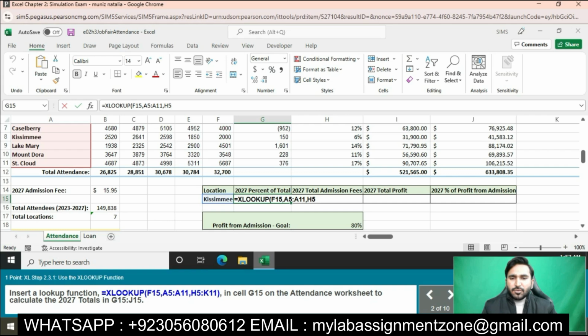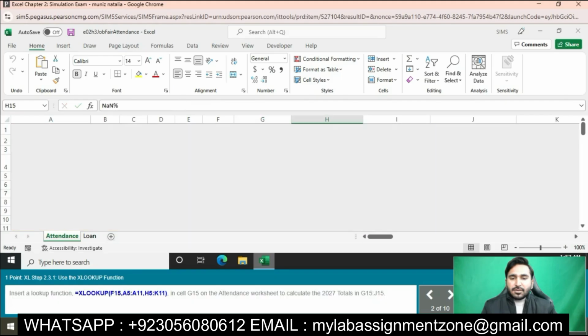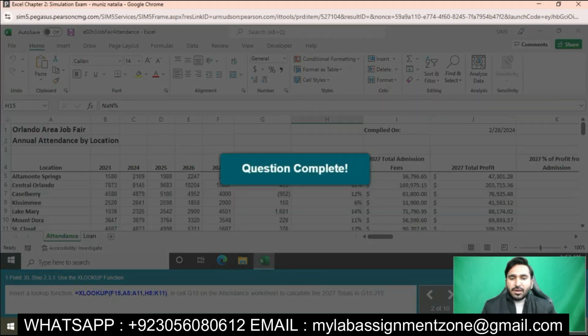You can see this formula is given in the question. We will type this formula in cell G15, H5 to K11. Then we will press enter and it will calculate the 2027 total. We will press enter. First I clicked on cell G15, then I entered the formula here.